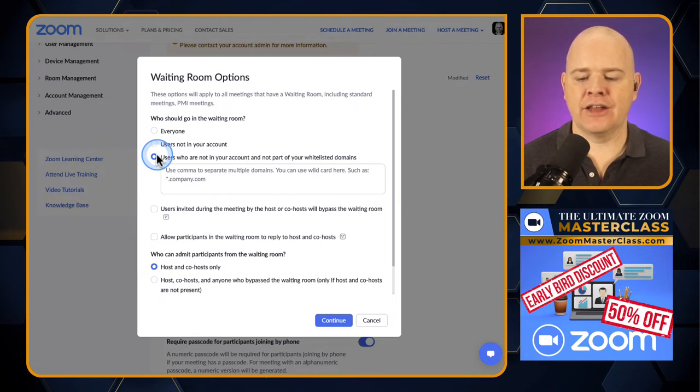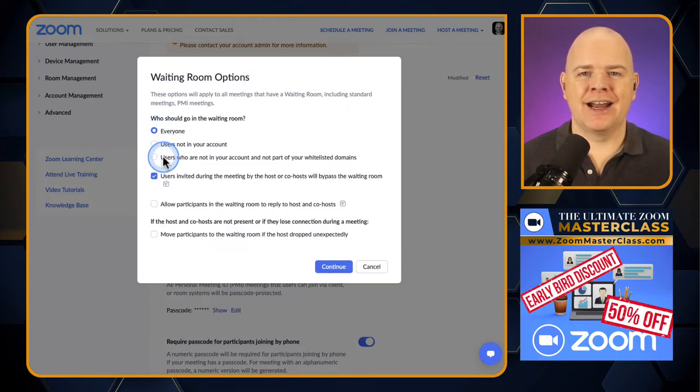But in addition to that, you can also check one of these two boxes. This is: users invited during the meeting by the host or co-host will bypass the waiting room. That one I have checked on because it makes sense to me that if I've copied the invite during the meeting and I've just sent it out directly to somebody, I want those people to be able to come in.